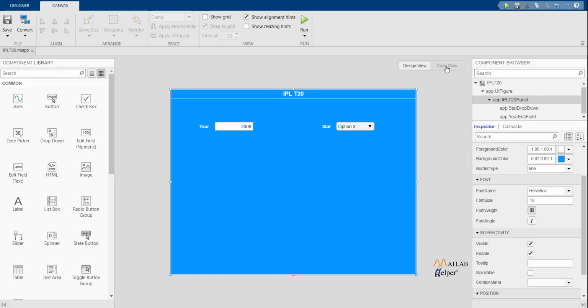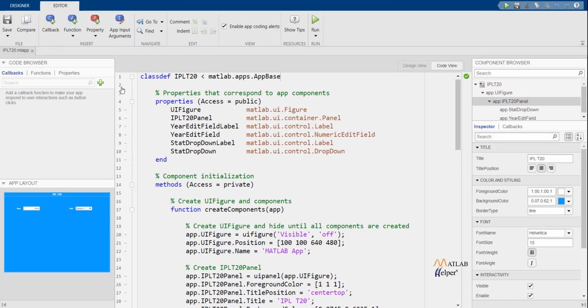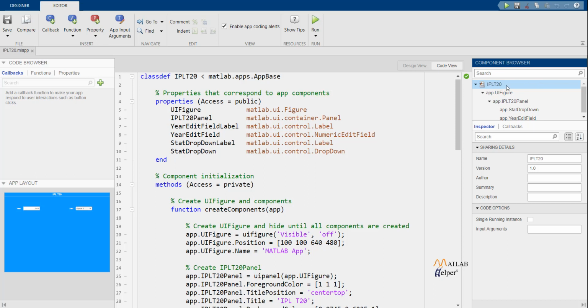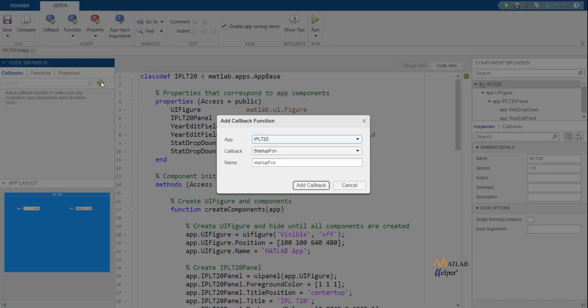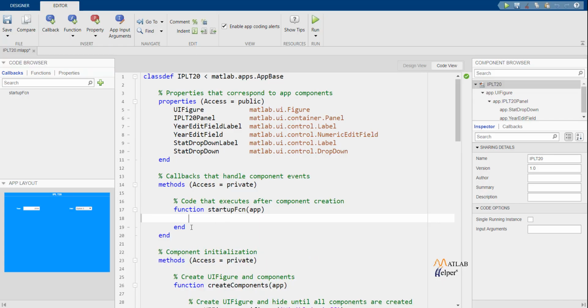We'll need to add a function. Now this function has to be a startup function because the drop down should have these items as soon as you run the entire application. So you click on the app IPL T20 and then click on add callback startup function. So I'm taking a variable t, and in it I'm storing titles.